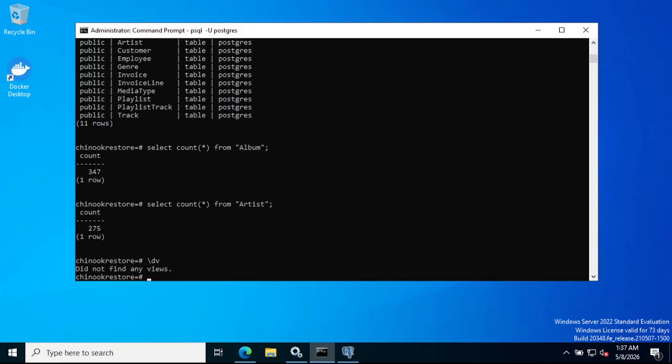So in this way, we can take a full logical backup of a PostgreSQL database and restore it into a new database by using the pg_dump utility for taking the backup and the pg_restore utility for restoring the backup.